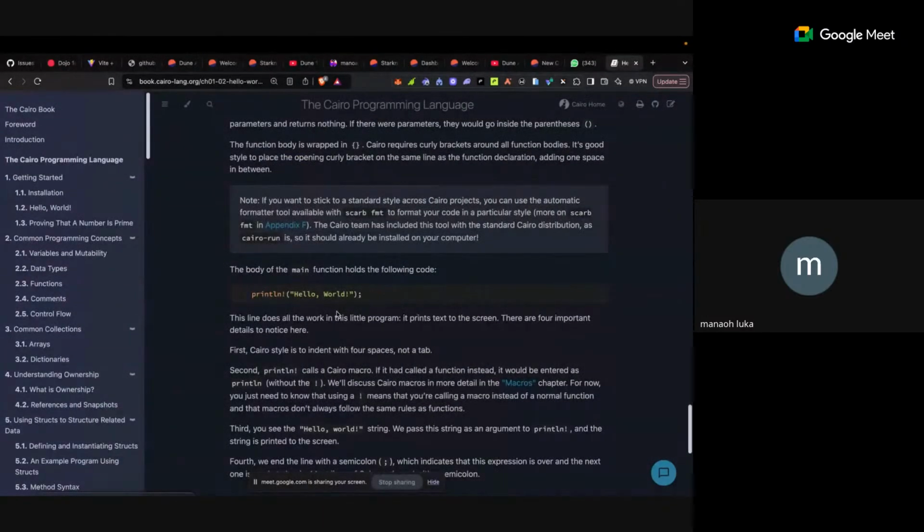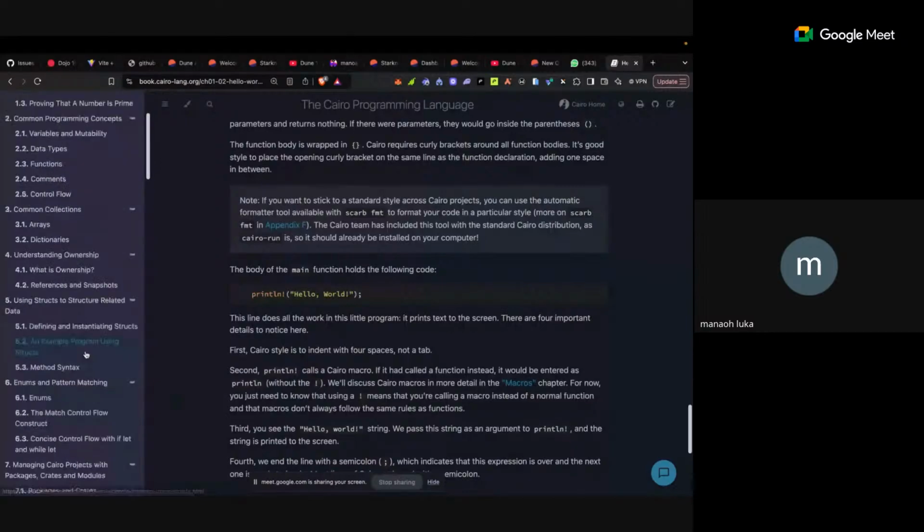Something as simple as this, which is what we do for every programming language, right? HTML, we try to write Hello World. JavaScript, we try to write Hello World too. So if you want to start completely from scratch, you can start from here and then move to understanding variables, data types, and complex data types and other concepts about Cairo.